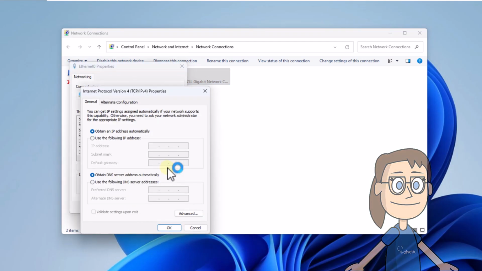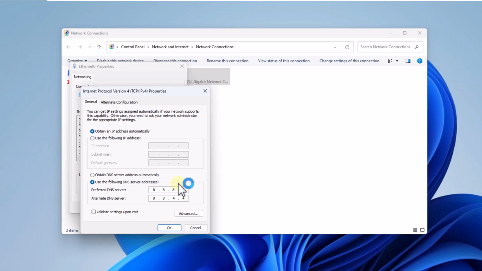Click on Properties. Here, check the box Use the following DNS server addresses and enter the desired address. Remember that thanks to this change, you will have improvements in your internet speed times. Click OK.